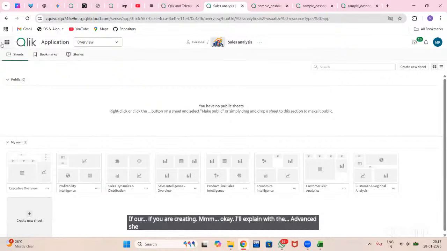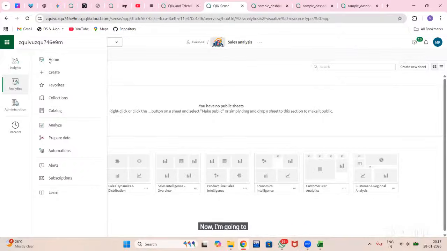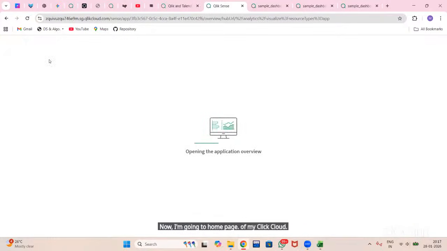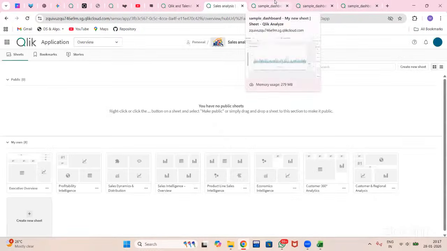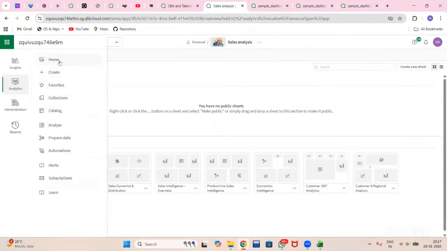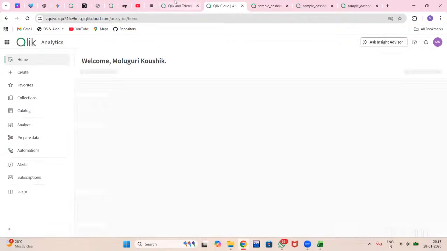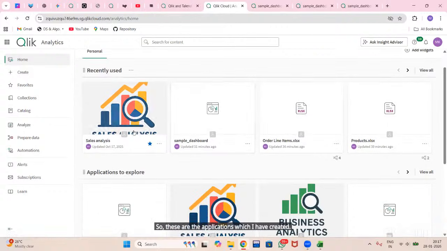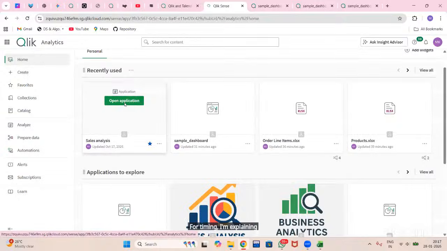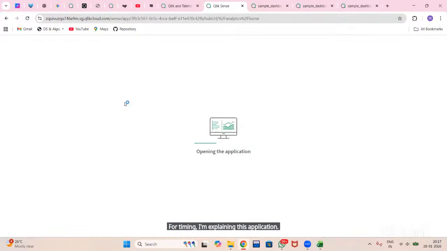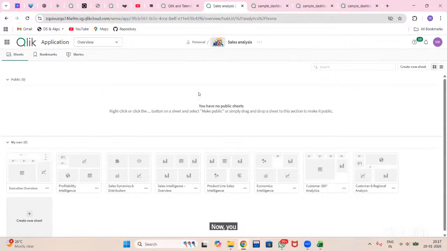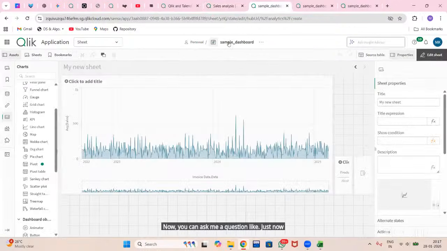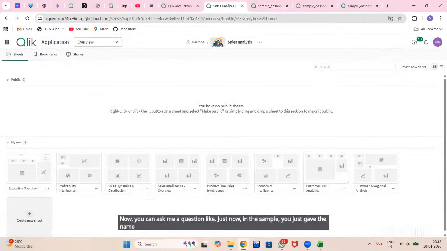Okay, I'll explain with the advanced sheets. Now I'm going to the home page of my Qlik Cloud. These are the applications which I have created. For the time being, I'm explaining this application. Now, you can ask me a question: in the sample, you just gave the name, I did not have any picture. Here you have a picture. That means you have to explore by yourself how to add all this. That is the meaning of hackathon.